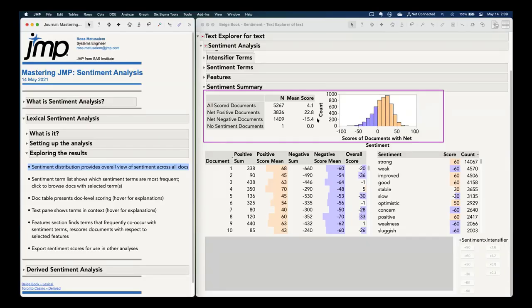So it seems like the documents are more positive than the negative documents are negative, if that makes sense. And we even have one document that did not receive a sentiment score because it didn't have any sentiment terms from our dictionary in it. So we can use this to assess sentiment at a very high level.